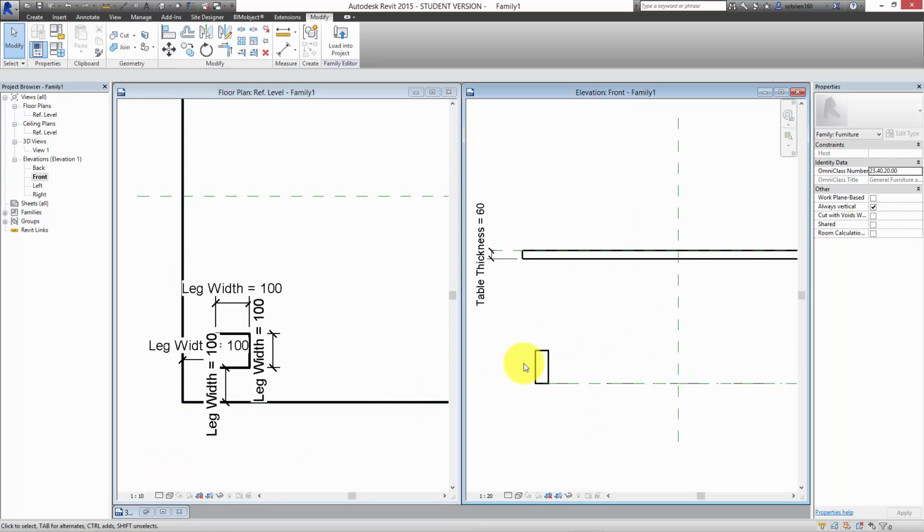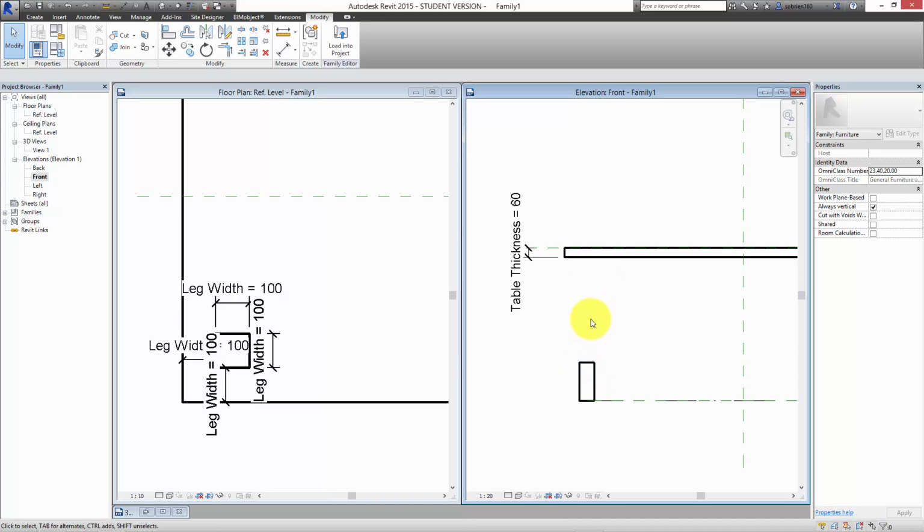Now that I've done that, I want to attach this to the base of the table. So I'm going to use the same one again, align. I'm going to choose where I want to align it to. And then I'm just going to put it up there, and then I'm going to lock it in place so it always sticks to the base of the table, no matter where the base of the table goes.